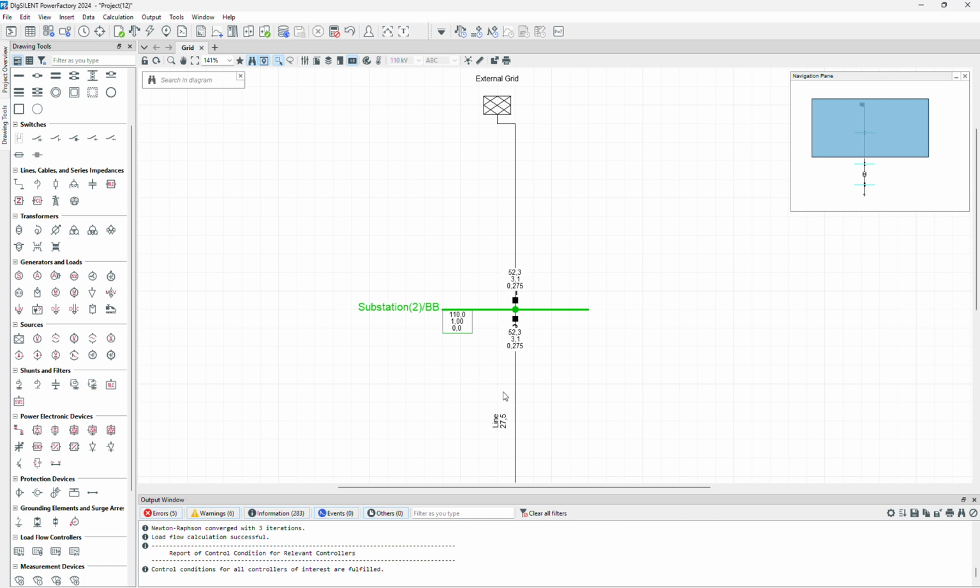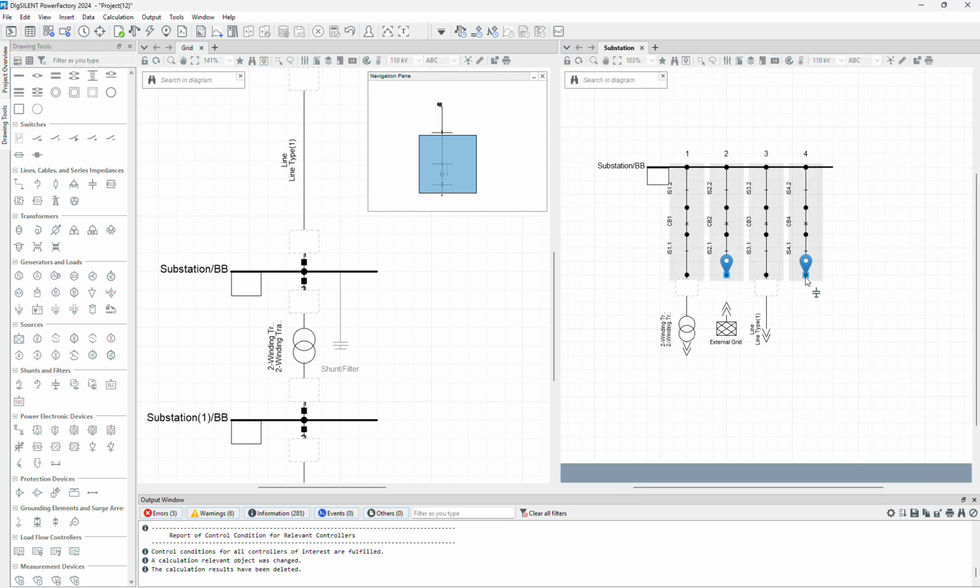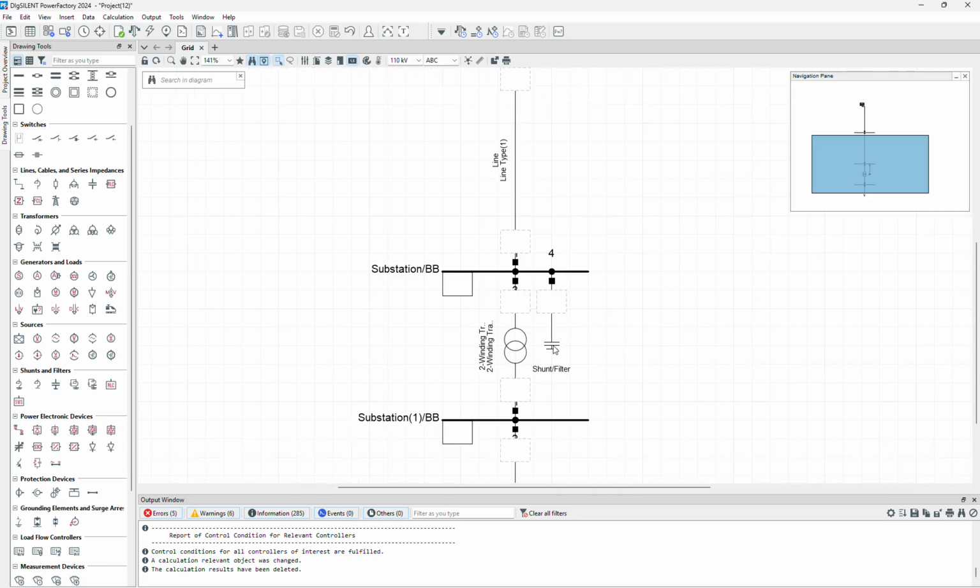So one of the methods for regulating the voltage after the tap changer is using reactive power injection units. Here in the shunt and filters, we have a shunt filter capacitor, or we have SVS. First we use, for example, one capacitor for connection here. The capacitor injects reactive power, and reactive power can easily increase the voltage in any bus bars.